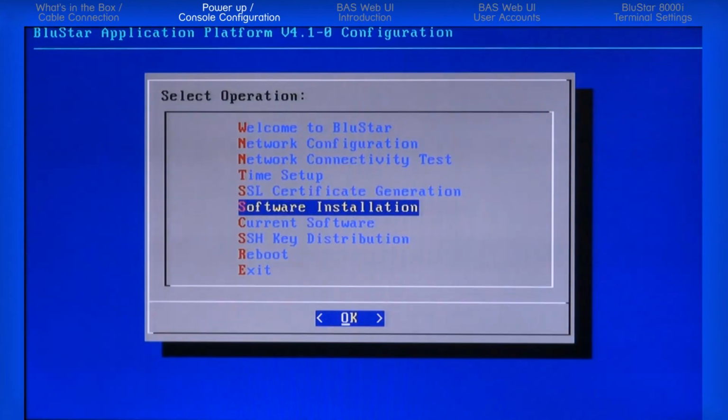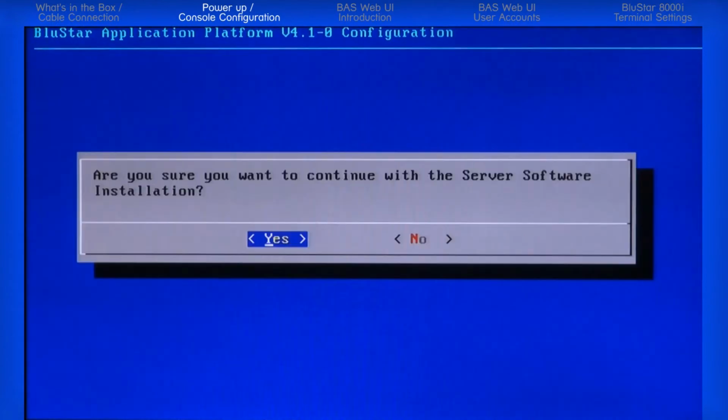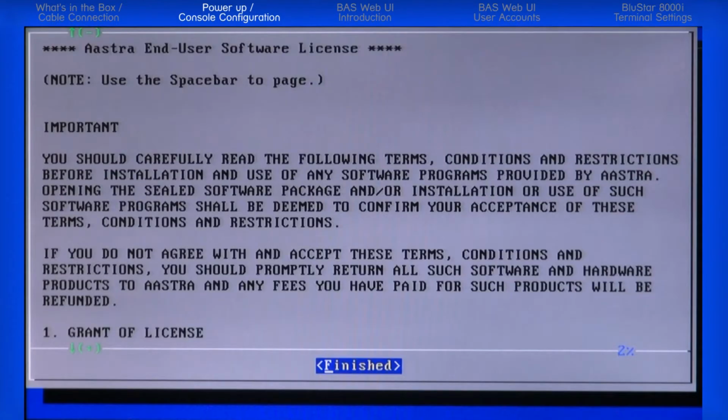The next menu is Software Installation. The BAS installation software has been copied onto the hard drive. This step will install the BAS software and use the information we entered from the previous menus. I'll press the Enter key twice to begin and confirm the installation process.